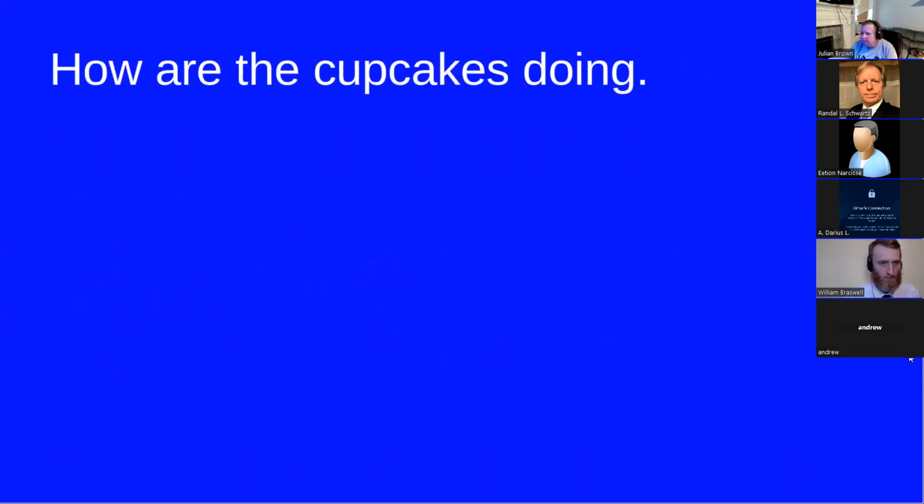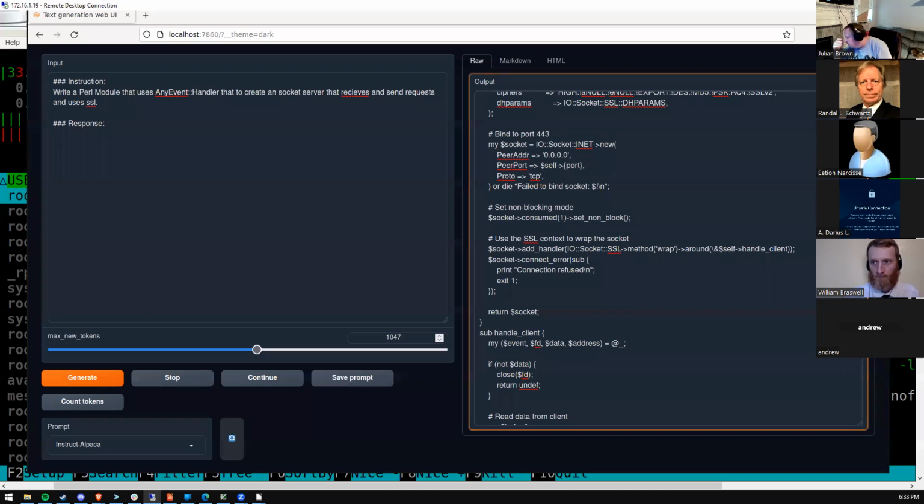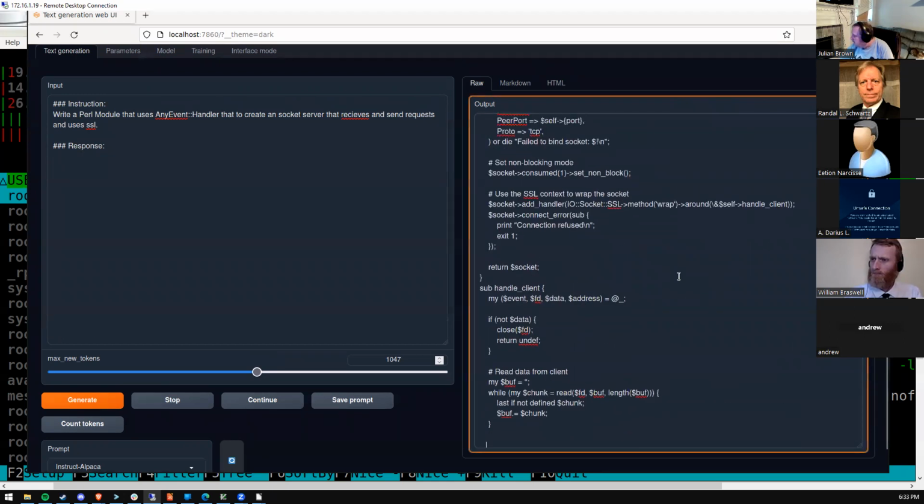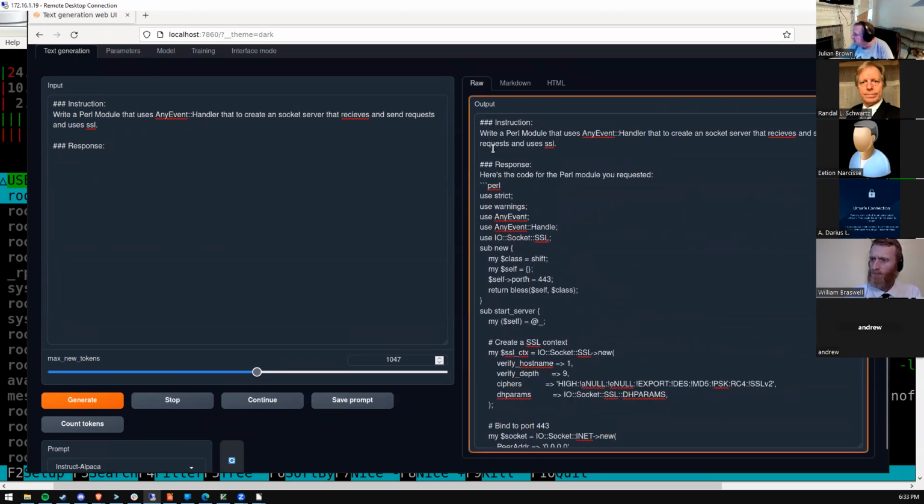So let's see how my cupcakes are doing. Give me one second here. We'll switch to the cupcakes. As I was saying earlier, I put this into operation a while ago, because I'm using a CPU solution, not a GPU solution. So this runs very, very slowly. But I put this in about two hours ago. It's still cooking.